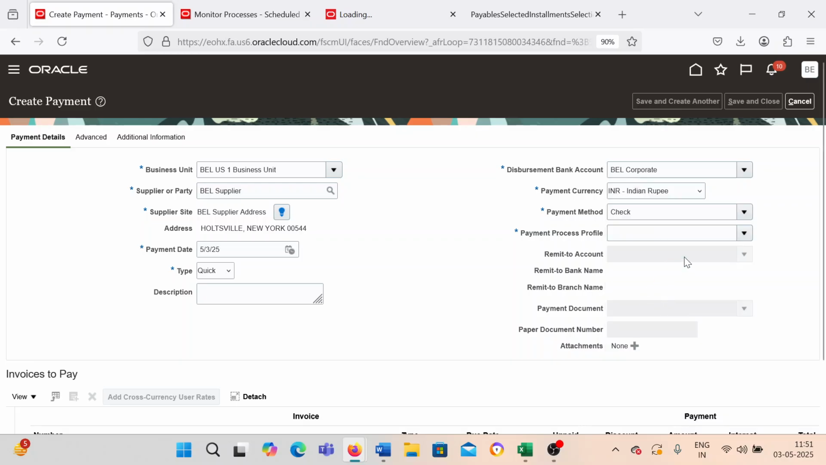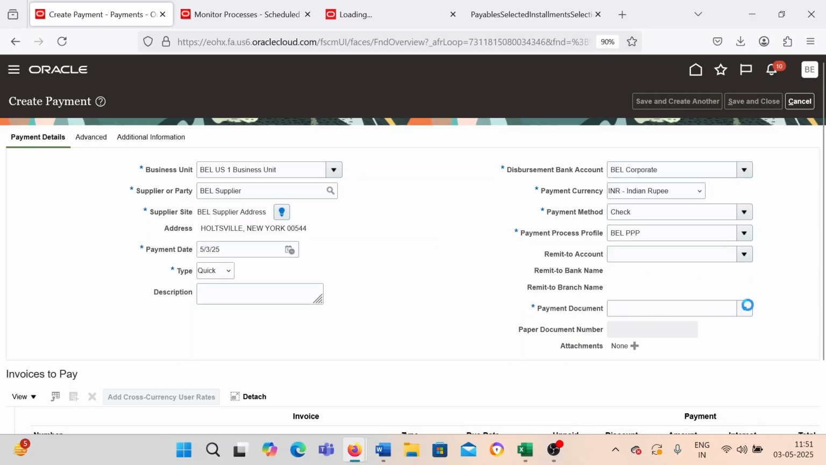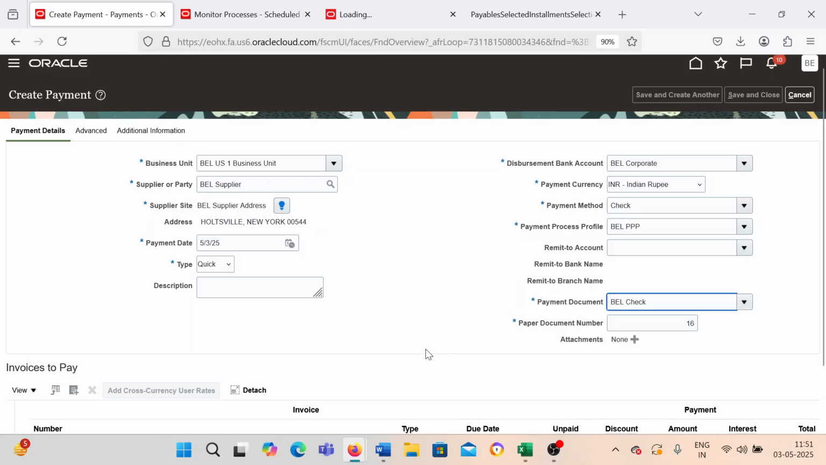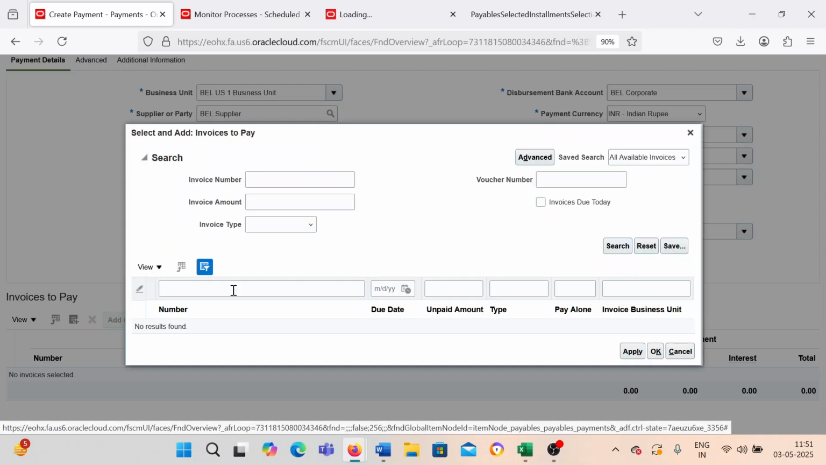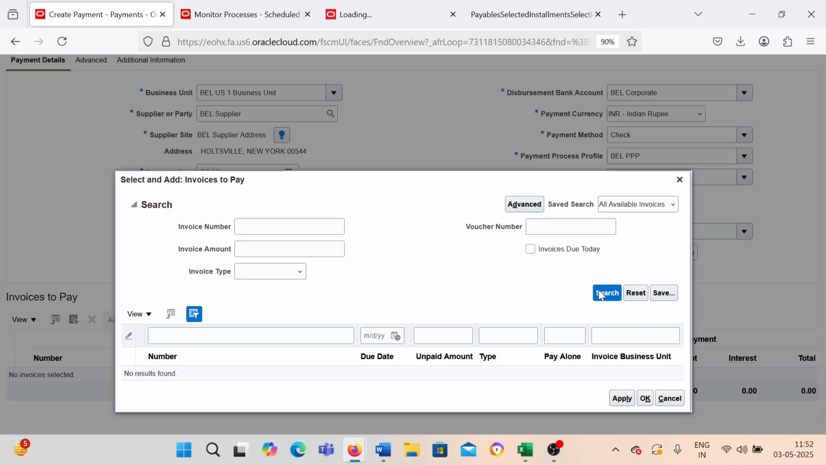Add that invoice which is in USD. Okay. I need to check this topic. Why is it not giving any of the invoices? Ideally it should give, right?